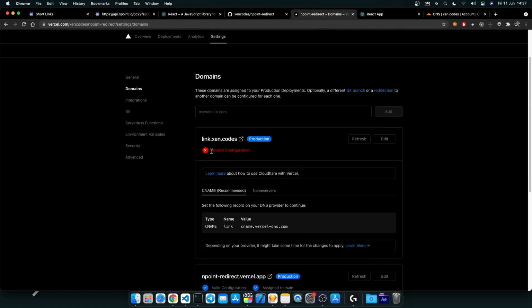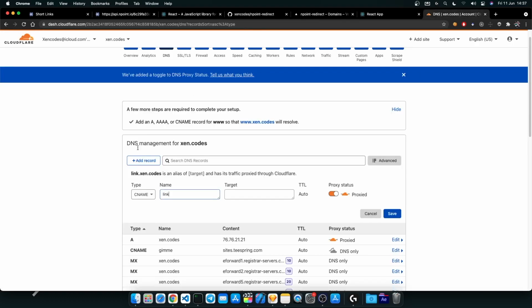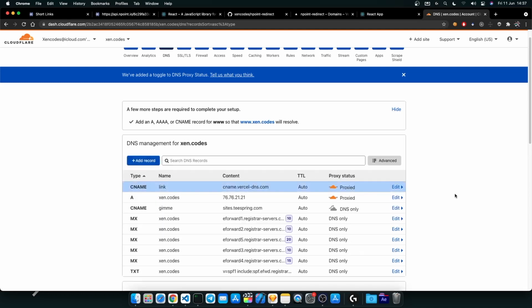You will get some error, something like this. It will say to you to set a CNAME of name link with the value cname.vercel.dns. So just copy the value and paste it in the target, and hit save. It will take some time to update the DNS record, so don't worry about that.